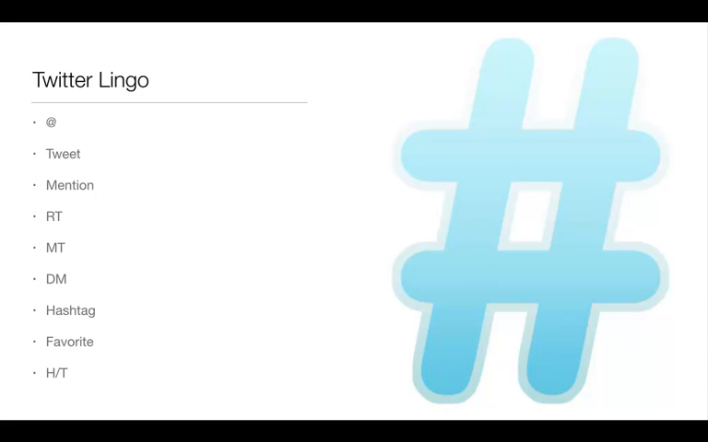A hashtag is not supposed to be the punchline of a joke, the way a lot of people use it, like the hashtag "sorry, not sorry," stuff like that. The true purpose of a hashtag is a searchable term.